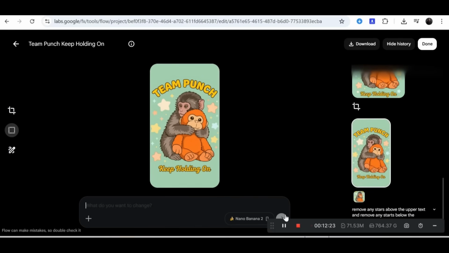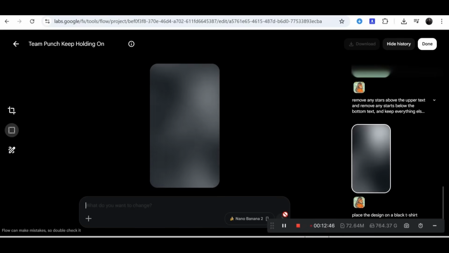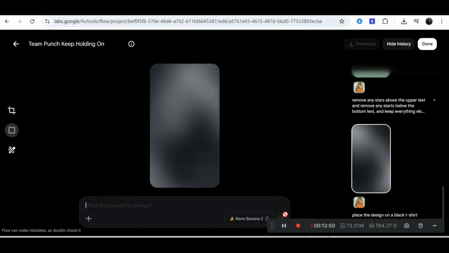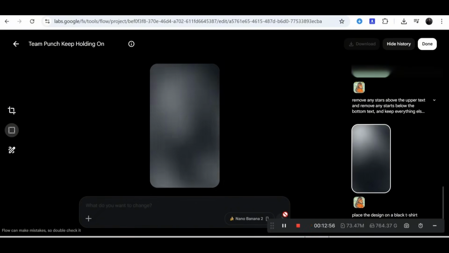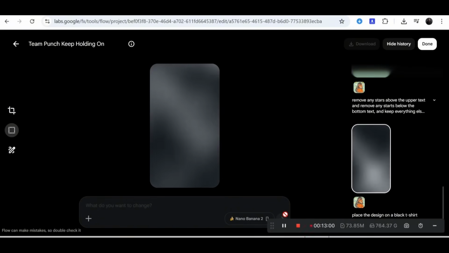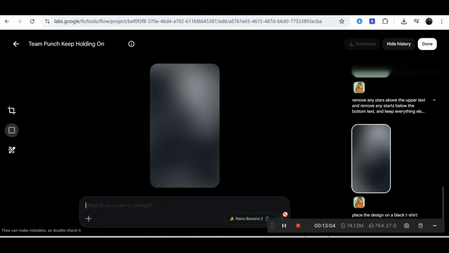And here is the result. It completely removed all the stars above and below the texts. So let's see how the design is going to look on a black t-shirt mockup. Again, I'm using the prompt box to ask it to generate a new image on a black t-shirt. And as you can see, it keeps doing the edits without changing the main design, and keeps the main design elements as is.